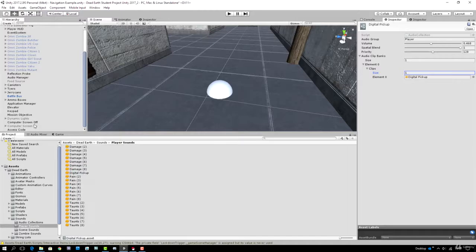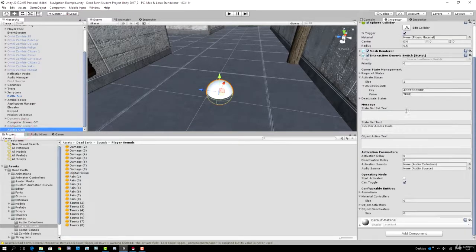So let's now go back to our access code game object in the scene hierarchy, and let's assign it that new audio collection we've just created. So I'm going to drill down into my audio collections folder and drag over a reference to the digital pickup audio collection. Of course, our generic switch is also going to need to know what audio source it should use to play this digital pickup sound.